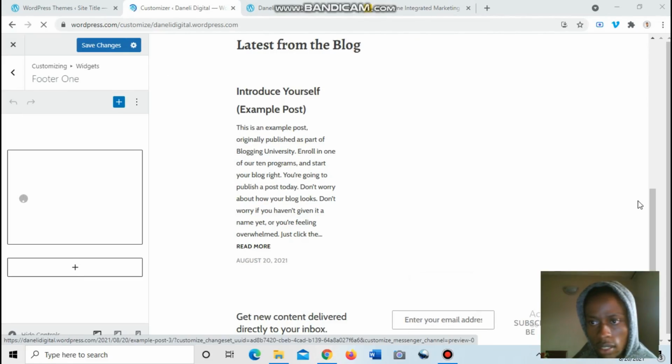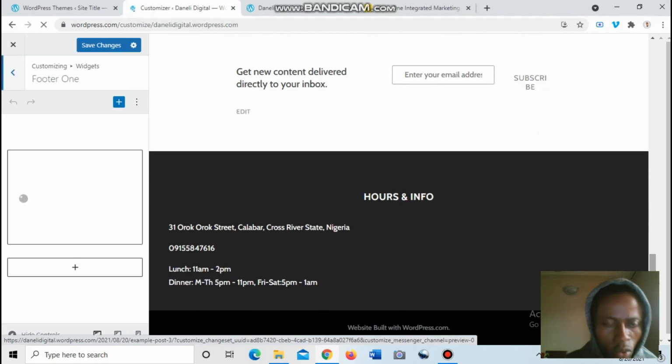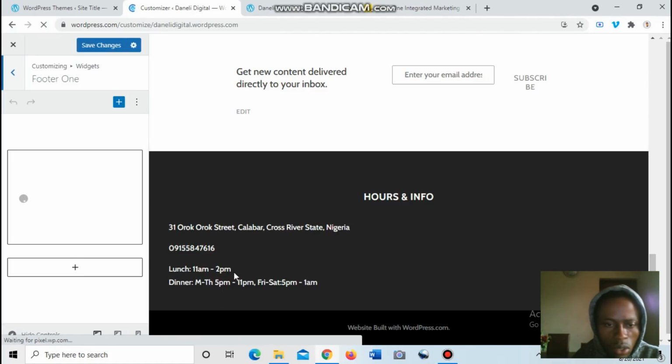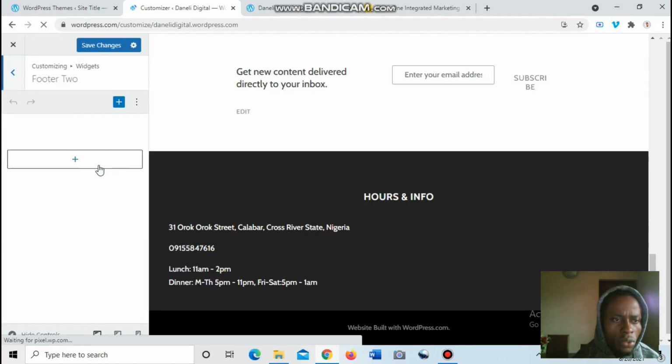Let's take a look at the settings that we've done to see. Okay, look at it. We updated it and it's right here, number 31 Aurora Street, Calabar. You see, this is what we did and it's right here. So let's move on to footer 2.